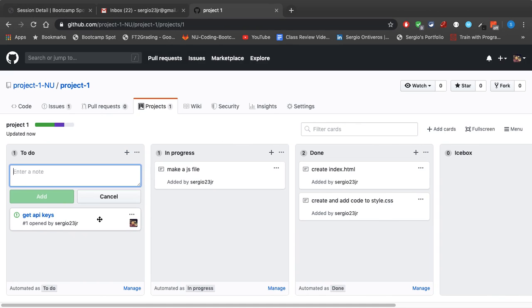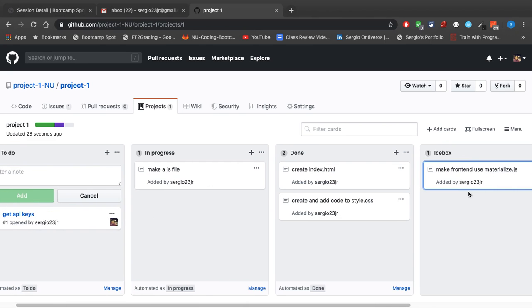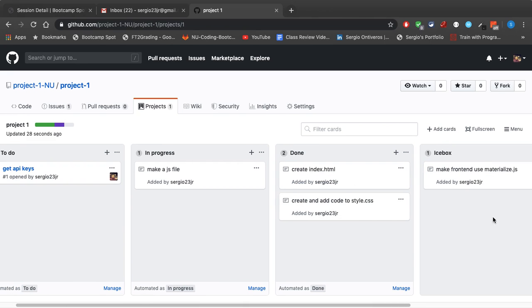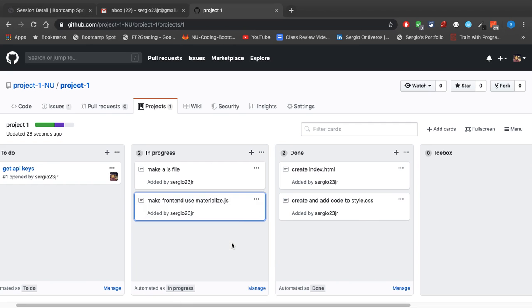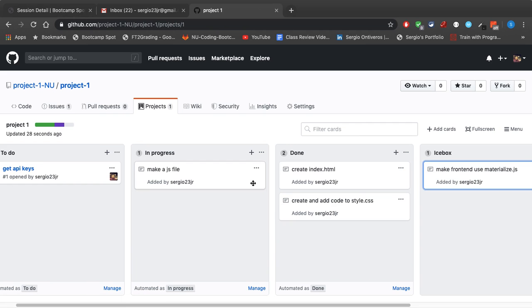So, like, make front end use Materialize, right? Because let's say I use Bootstrap, but then I have extra time and I want to make this jazzy. I can simply just move that into my Icebox, and then we know once we get all our to-dos done, we can start working on this. Switch it into in progress, done, bam, all good. Cool, so I think that's about it.